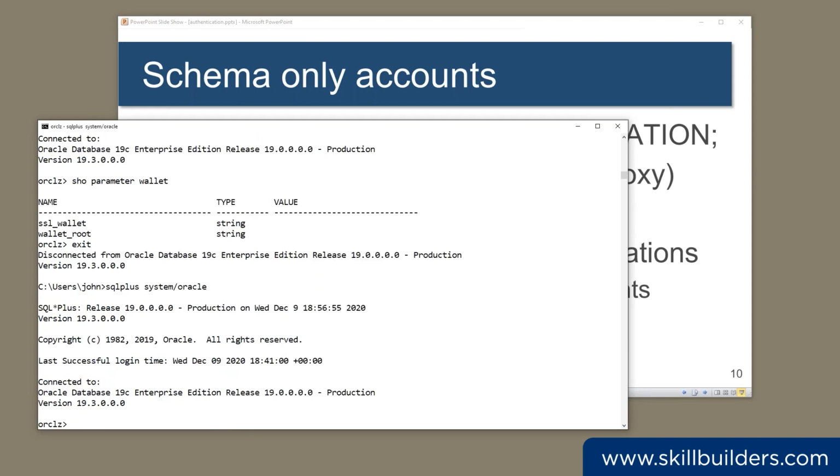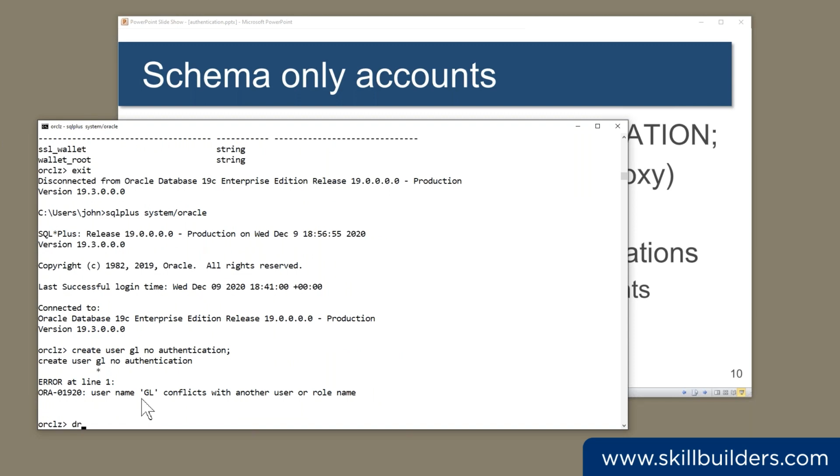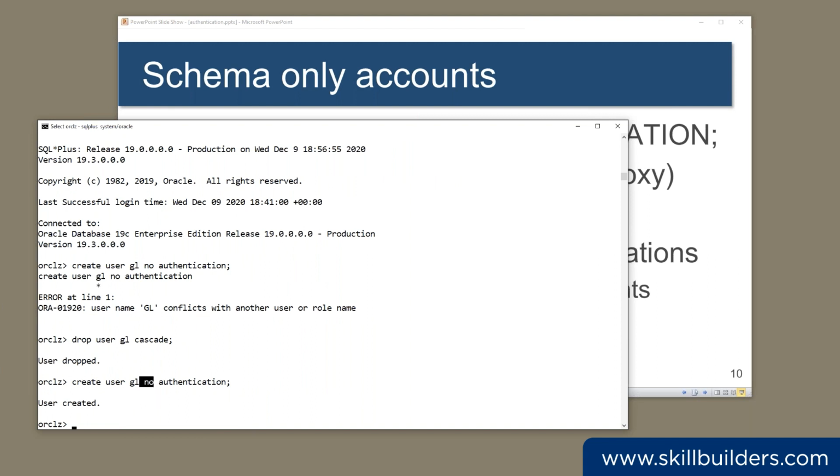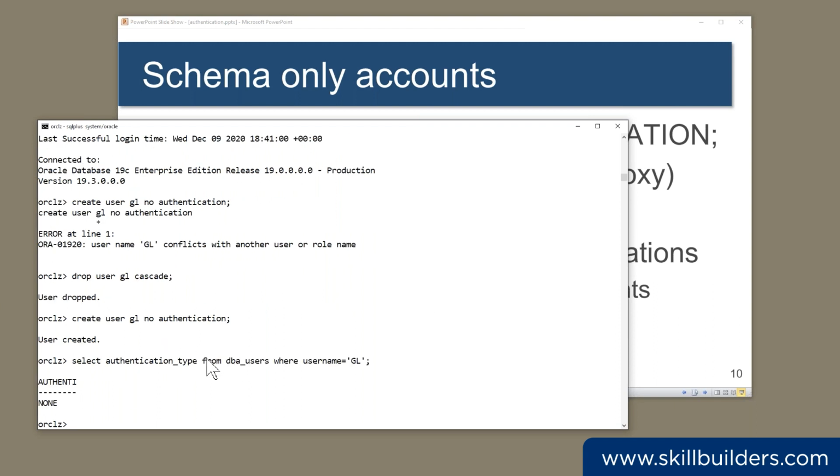So log on as a privileged user, and I'll create a user. Oops, drop user GL cascade. I'll create a user GL with no authentication. Interesting bit of syntax. And you can see in DBA_USERS, he's got no authentication. You cannot log on as that user.